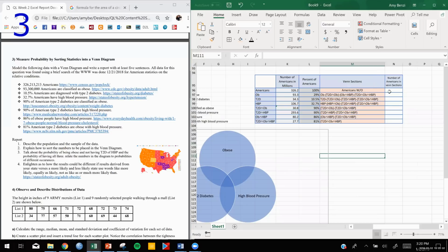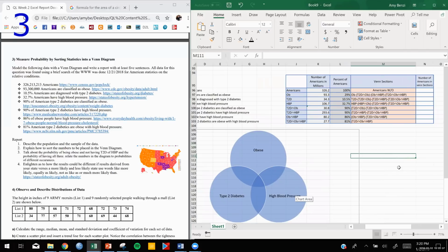Let's get over here now and do some math so we can find the numbers to put into our Venn diagram. We're going to let Excel do the math for us. For our first part down here, we're going to do this all backwards because we cannot subtract these things out until we know what they are. So we're going to start all the way at the bottom. We know that there are 27.7 million people with all three, right? Because our type 2 diabetics was 10.5% of the population, and then the people with all three was 87% of those diabetics.